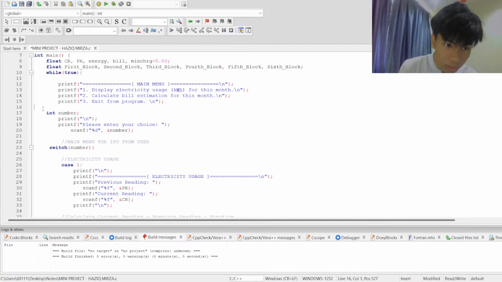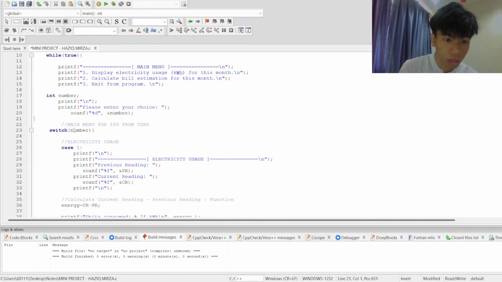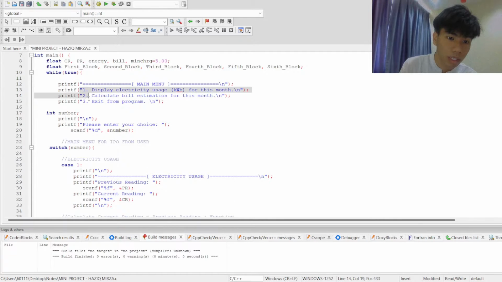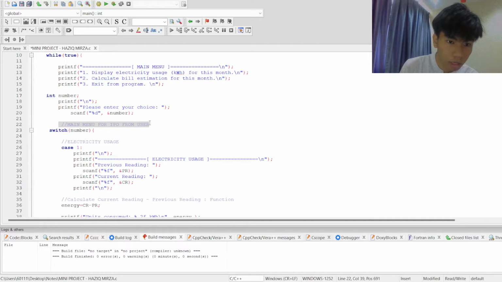So this is the code for the customer's input into the program. Integer number, printf please enter the number of choice. This scanf means the program will scan the customer's keyboard for the input. We use switch number so the program can determine which of the three options given above the customer chose. This is the main menu for the input and output for the user.